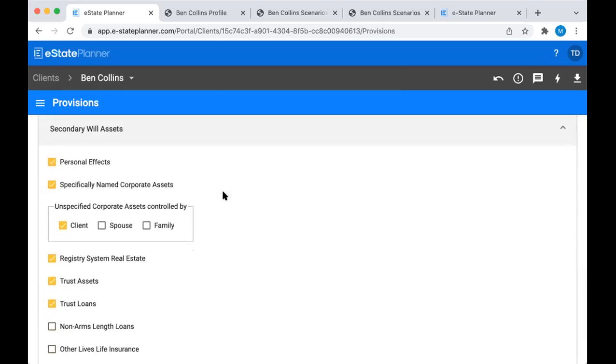And then the last thing is secondary will assets. So this is if you're doing multiple wills, you can pick and choose which definitions you want included in the secondary will. So if you're just doing a single will, you don't need to worry about checking or unchecking anything. It won't have an effect.